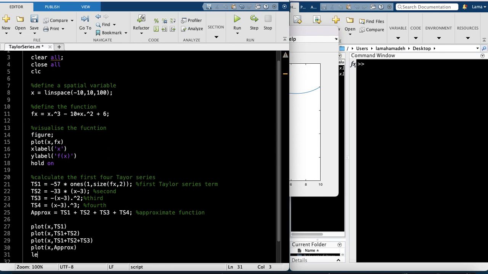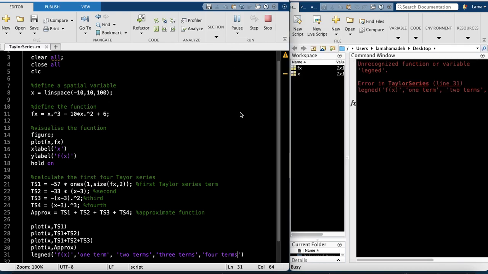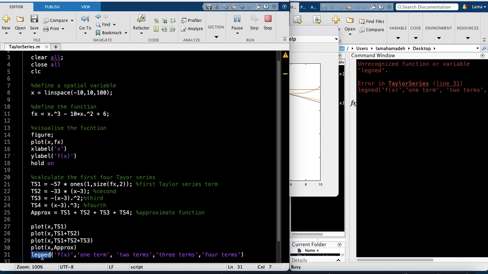Maybe I need to put a legend here. So the legend here, I will say the first one is my function, f of x. The second one is one term. The second one I have 2 terms, and then I have 3 terms, and then I have 4 terms. All right, hopefully it works now. So let's run this, and okay, so I have a legend here.